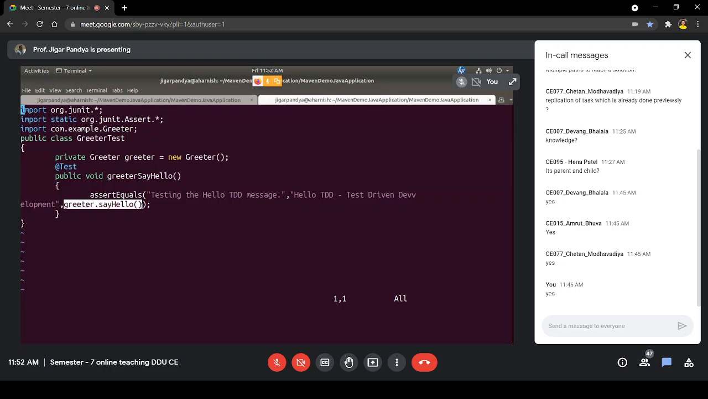By greeter.sayHello. So what am I telling here? That I make an assertion that when I call the sayHello function, I am getting this output. If that sayHello function gives me this output, then this assertion will pass. Otherwise, it will fail. So that's called test-driven development.